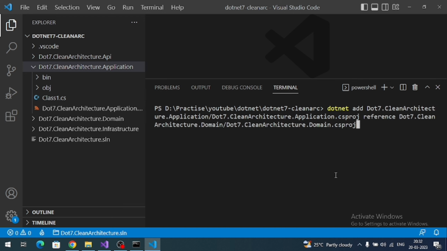My command is, if you observe here, .NET add, and first I have to specify in which project I need to add a reference. Here I want to add a reference in the application layer project, right? So I specified its folder and the project path also. Next, reference, and then which project reference you want to add. I want to add the domain. So I mentioned its folder and its project name as well.